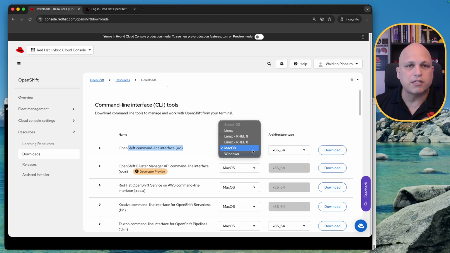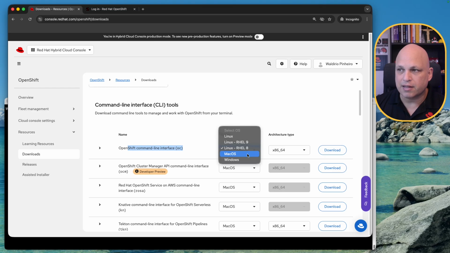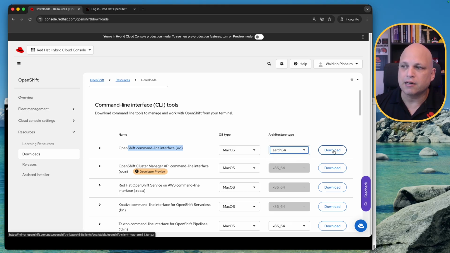You can pick this one based on your base OS, the operating system that you have. It can be Linux, RHEL 9, RHEL 8, macOS, or Windows. In my case, I'm going to be downloading this for macOS. You can see that I can also pick the architecture here, and if I change the base OS, definitely this is going to affect the architecture. Then we can see RHEL 8, RHEL 9 as well, and if we pick Linux in general, there you go. Let me pick macOS, and my architecture is ARM64. And then I can click on download.